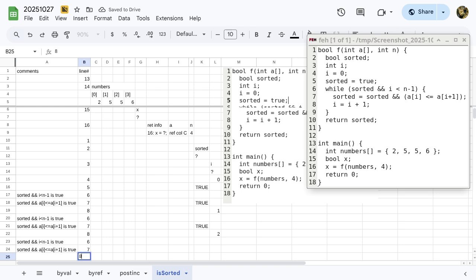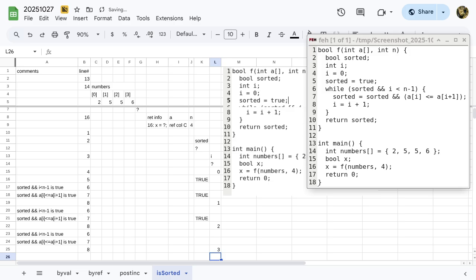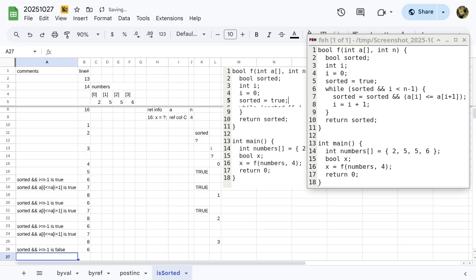We add 1 to I, goes from 2 to 3, and then we get back to line 6. When we get back to line 6, sorted is still true, but then I is now 3. N minus 1 is also 3, so I is less than n minus 1 is now false, which means the entire thing is false, and as a result, we get to line 10 at this point. Is that okay?